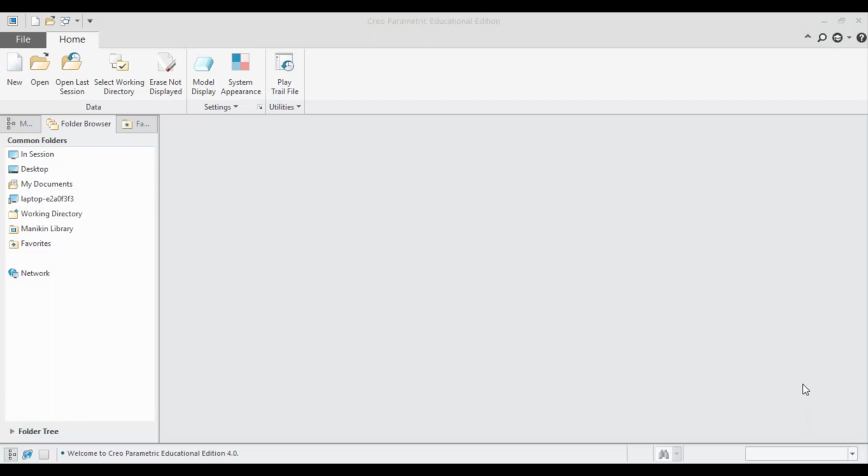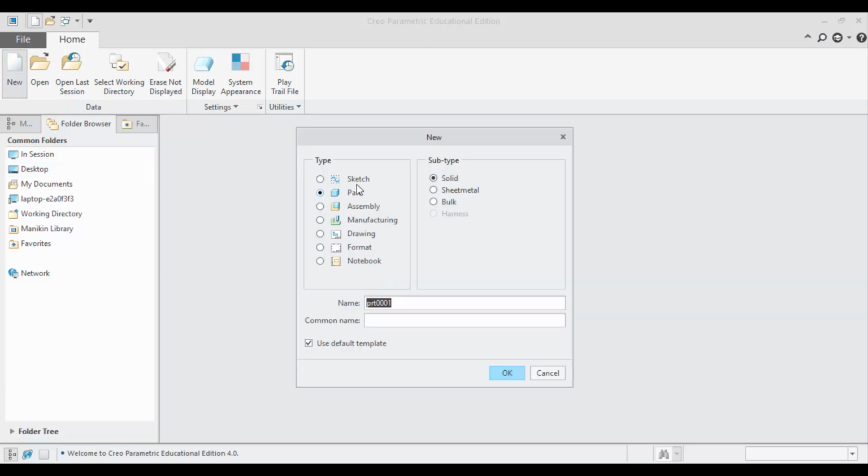In the last video we saw how to download and install PTC Creo 4.0. In this video we will see how to create a path file. To create a path file, just go to this new option and here now this dialog box appears. Here I have to choose path in this type and then enter the path name.